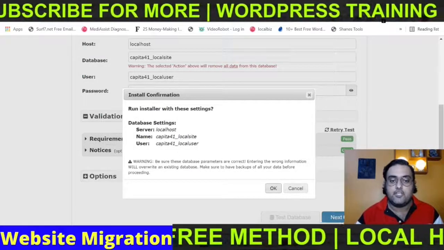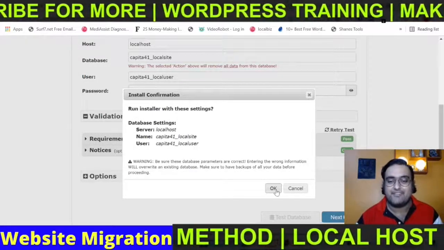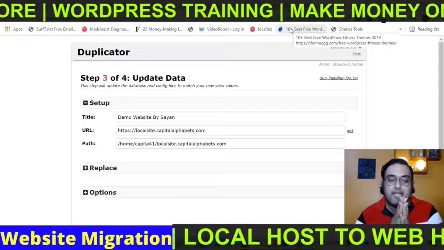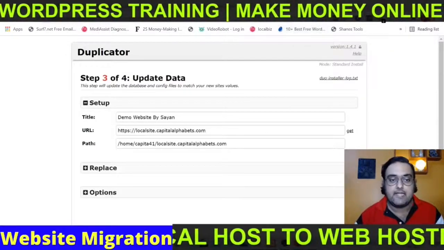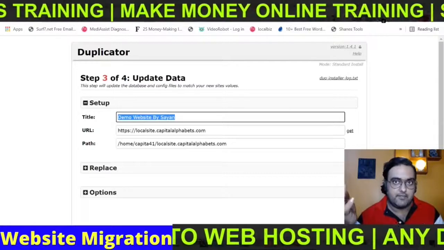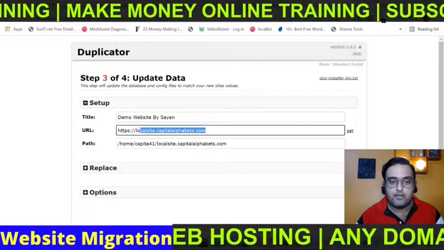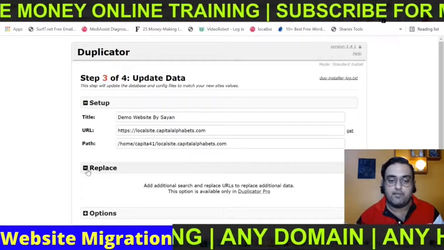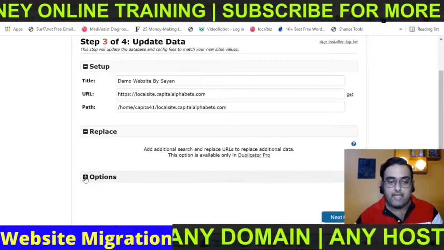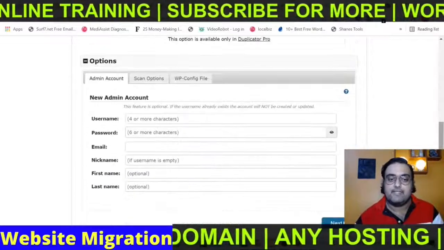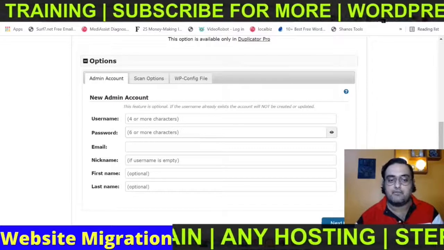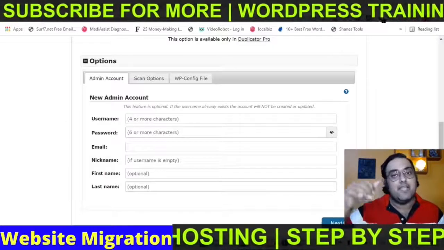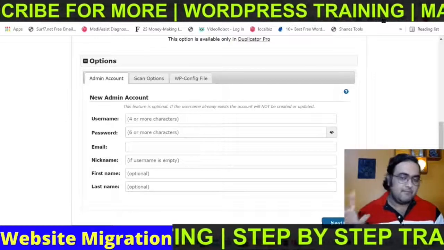And as they're asking, make sure that these are true and correct so that you don't override any other database. So that's it. And you can see here that the title of the site would be the same as it was in your previous website, right? And this will be your URL, right? So you can just take a note of it, Control C, and then you can just go ahead and on the replace, you can find anything that you want to replace. And on the options, you can actually go ahead and set up a new admin username, a password, and an email. Otherwise, it would come up with the same username and password that it used to have on your previous site, right? So that's up to you.